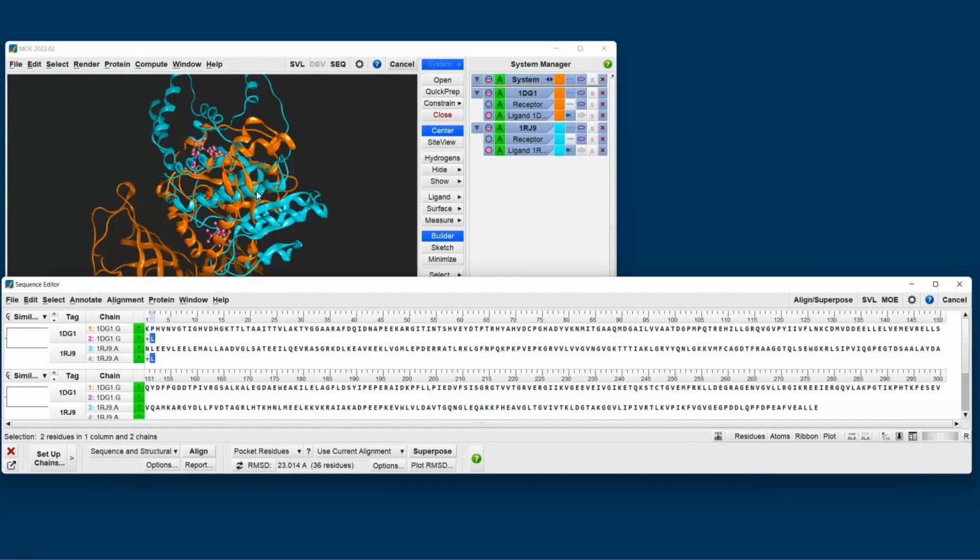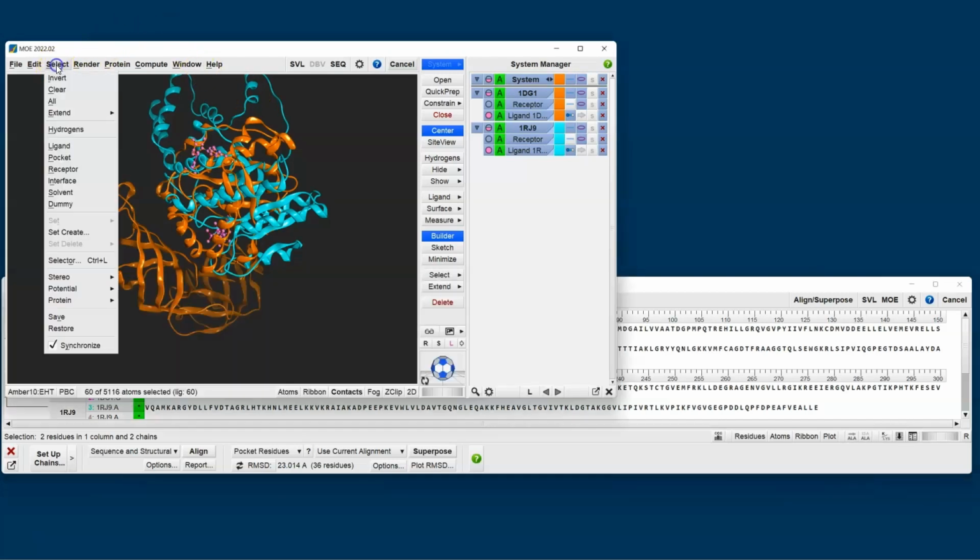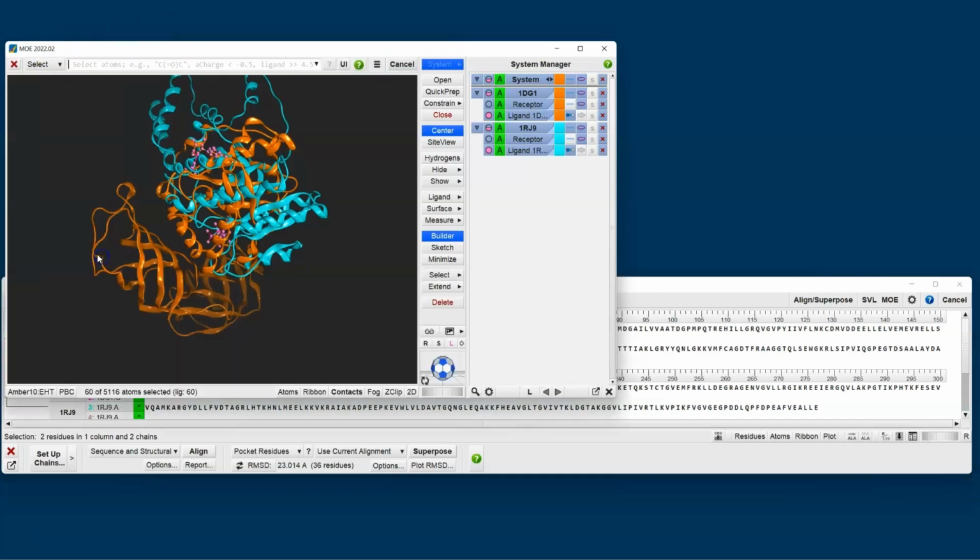So I need to think about making a selection beyond the immediate pocket. I can achieve that using the selector that we have in MOE. So I'll just go ahead and open up our selector, which appears here at the top of the main MOE window. Now I can use selection language to select the residues that I'd like to perform the superposition on.